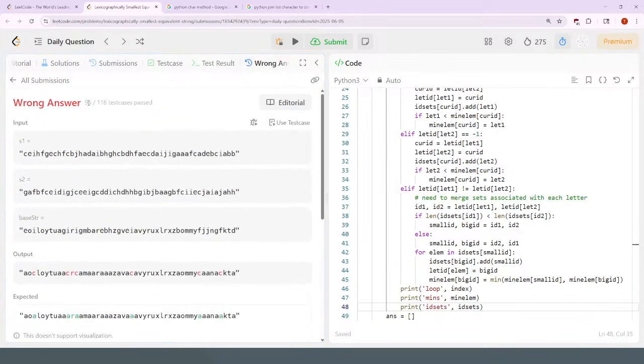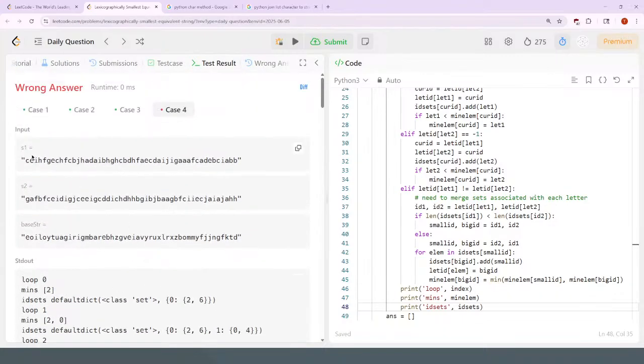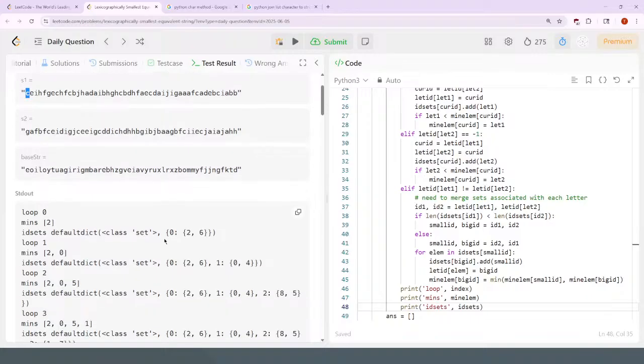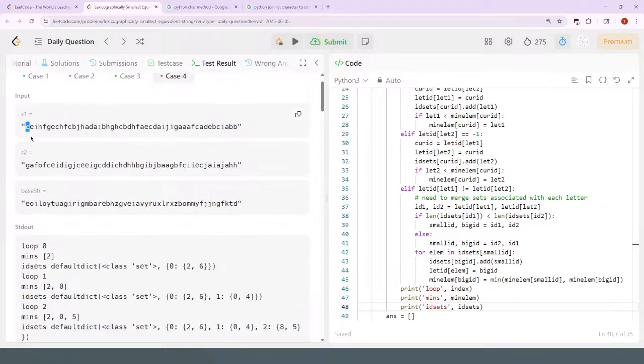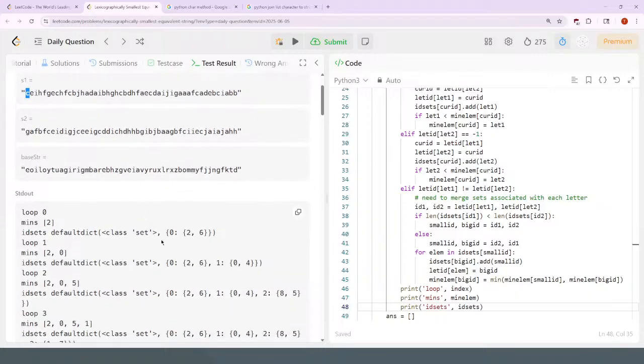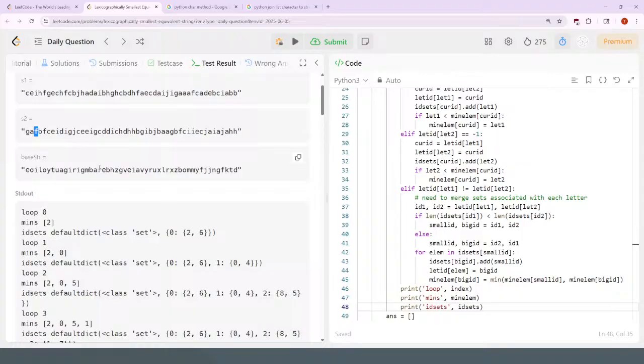This wrong answer was test case 95 out of 116. Okay, so first loop, C is going to be 2, and set 0 is going to be C and G, which is 2 and 6. Next one, E is associated with A, so that's 0, 4, that's set 1. Next loop, I associated with F. So that's 8, 5, set 2. Next loop, F associated with F.